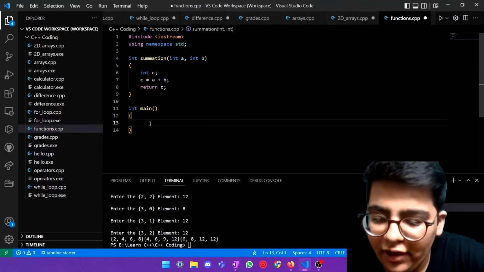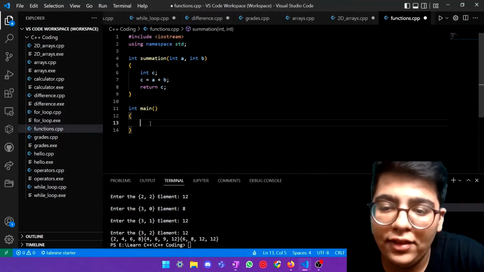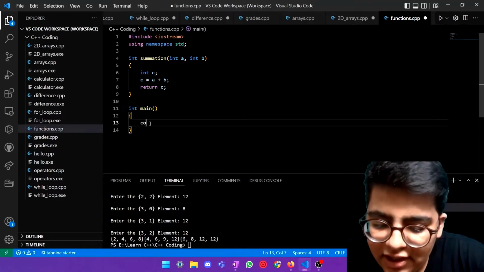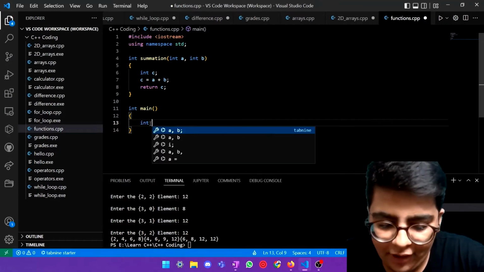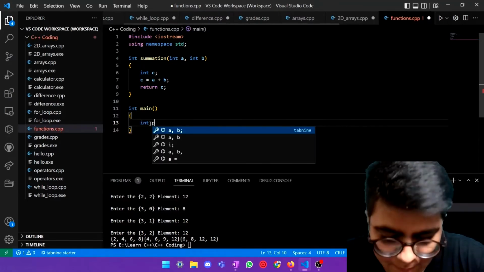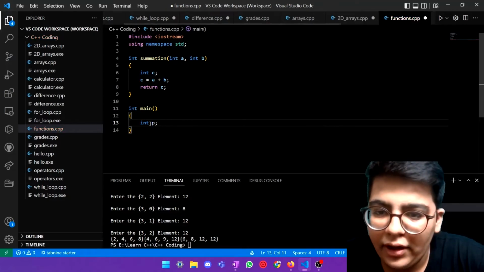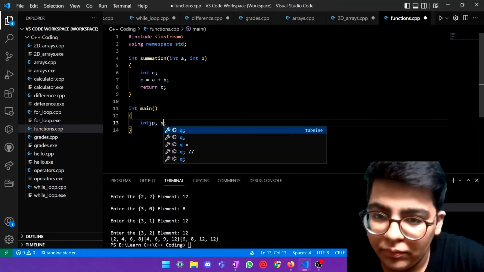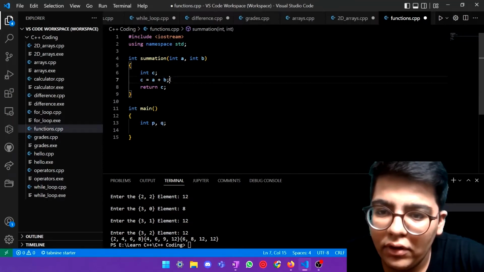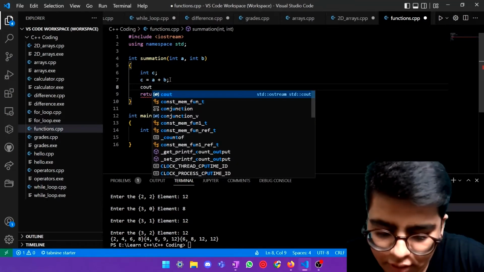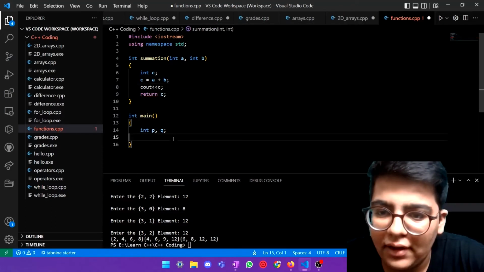Now in the code, you'll write a cout statement. First you will declare variables, and this can be anything, you can declare a variable with the name int p, and comma q. And then we could do cout, c over here. Just print c.